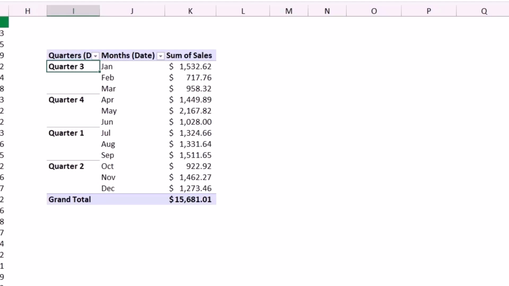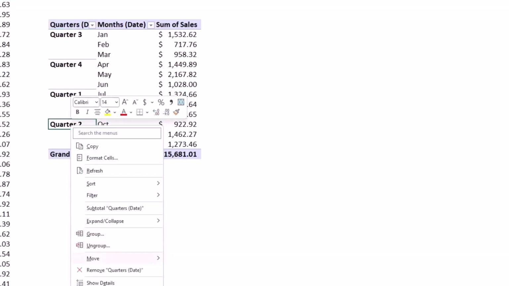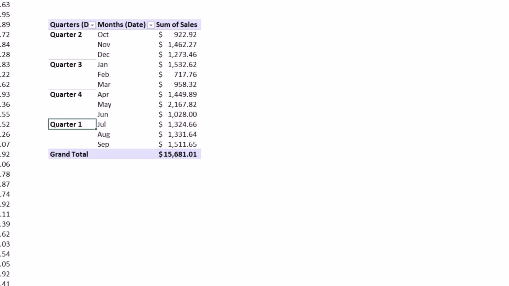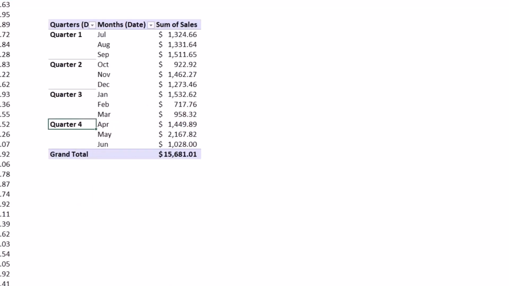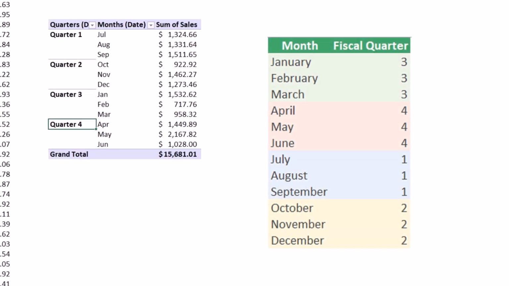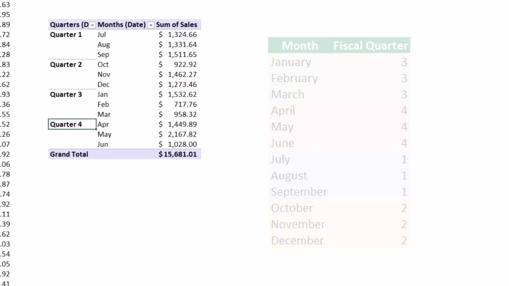After editing the quarter, I want quarter 1 to be at the beginning. Here is the trick. I select quarter 2, right-click, Move, Move to Beginning. And then I select quarter 1, right-click, Move to Beginning. And now we have the proper order corresponding to the fiscal year starting in July. Quarter 1, July, August, September, 2, 3, 4, everything looks great.